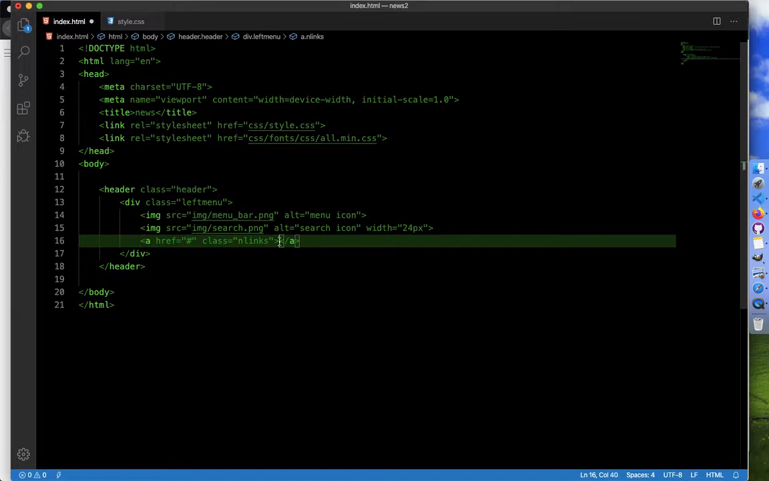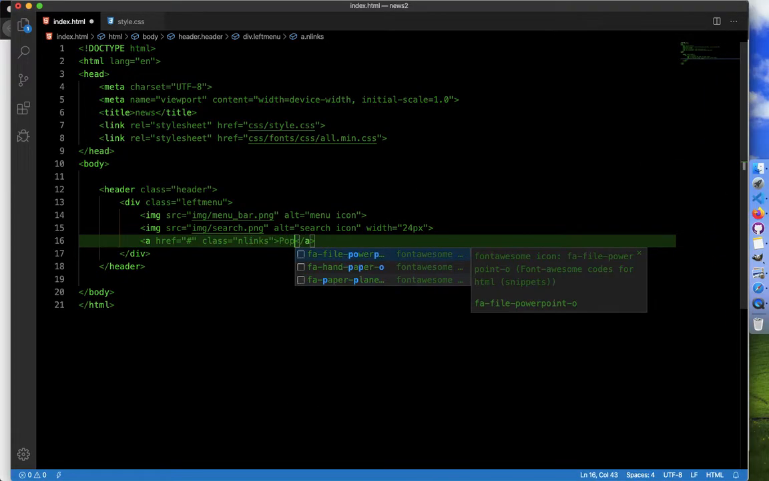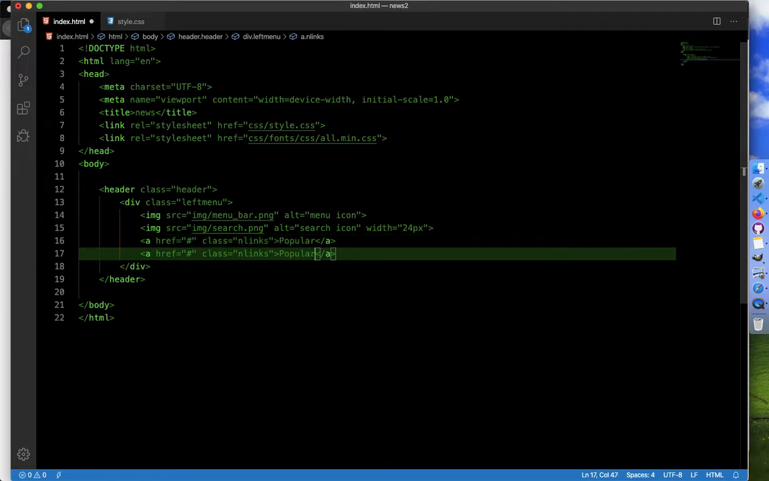So inside this, first of all, I think what we have is popular and latest. Popular, and I will duplicate this link. I do not have to write this again by pressing shift alt or shift option down arrow. Popular, and I forgot what that is. That is the latest. Now this section is done.